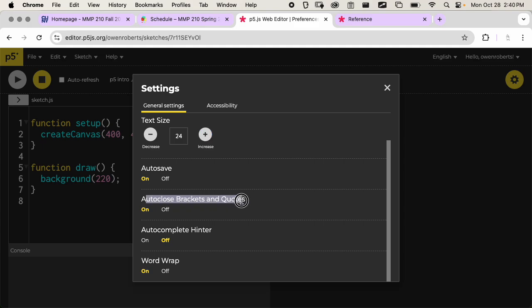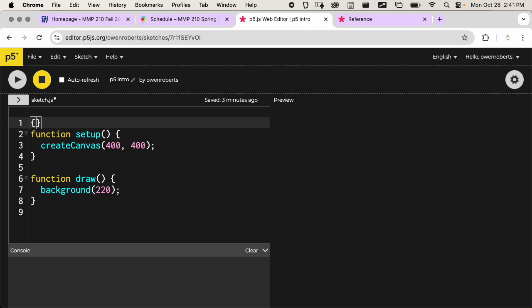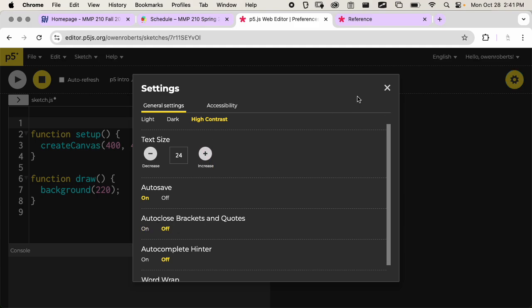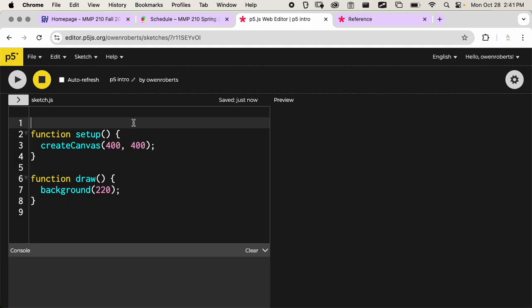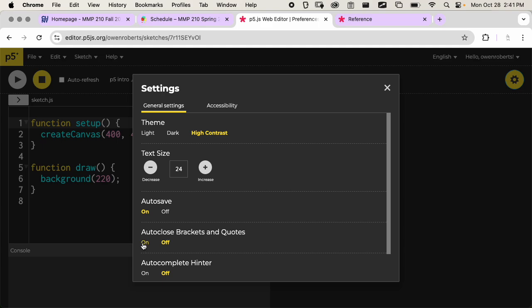There's auto close brackets and quotes. This might not make sense right now, but basically what this means is when you're writing code, there's a lot of things that look like this, little parentheses or little brackets. And the default setting is if I write an open bracket, it closes it for me. So it adds this character at the end. If that is confusing, you can turn that off. And so now if I write that character, it's just by itself. We'll go over that in a second. So I usually leave that on.